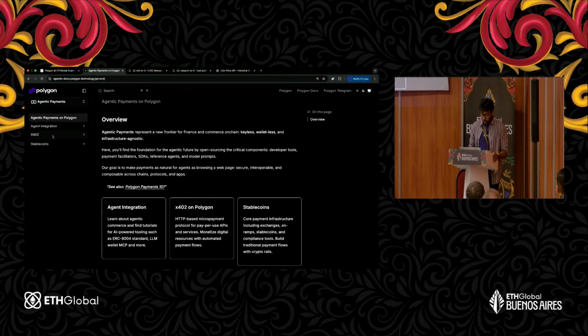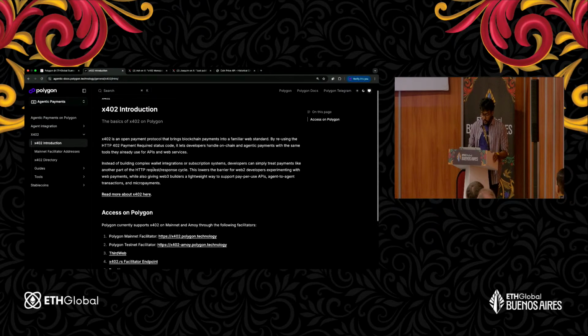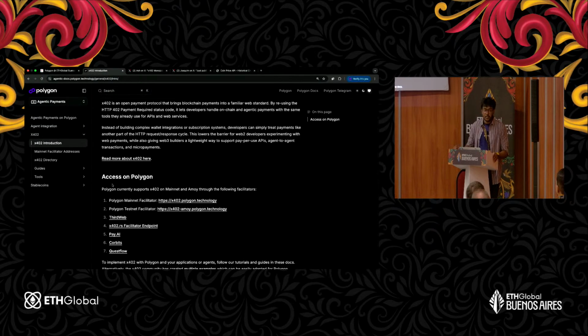You can go to the X402 section here. Here is the X402 introduction. These are all the facilitators that support the Polygon network. So if you're integrating an app on top of X402 on Polygon, you can use these facilitators. The recommendation would be to use these two facilitators. If you're planning to build on mainnet, you can use the mainnet one. If you're doing testnet, you can use the testnet URL and build on top of it.